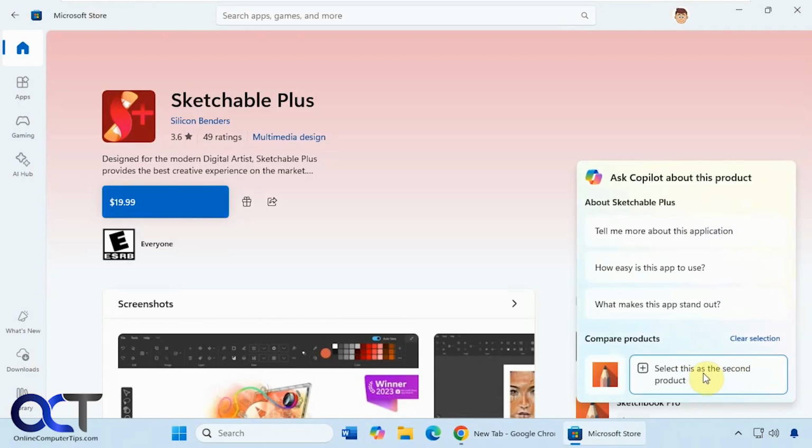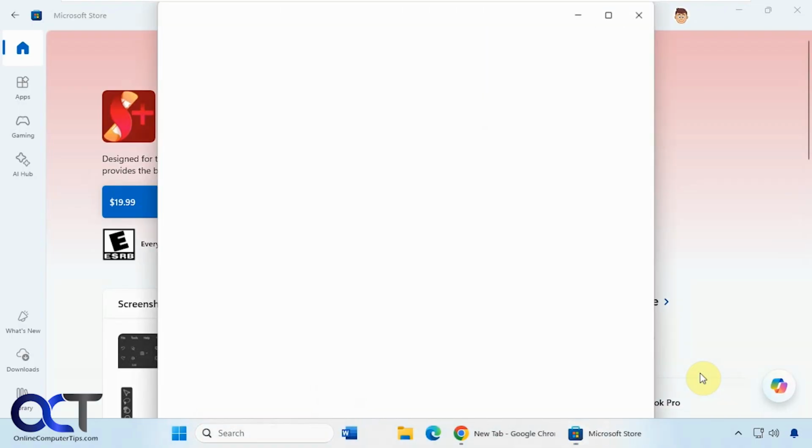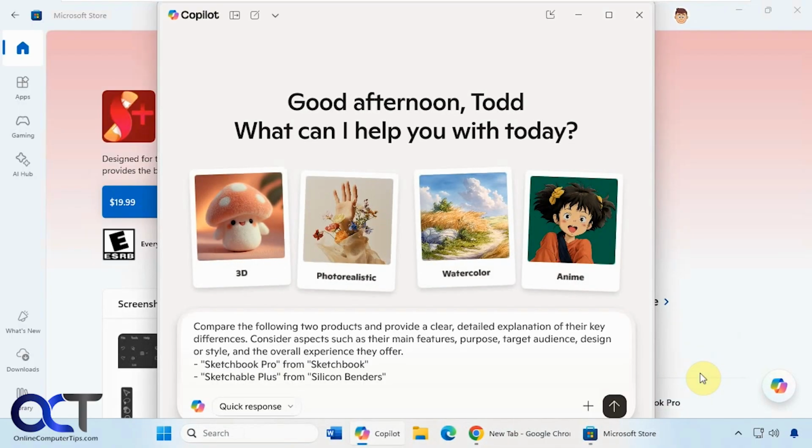All right, so now we're on Sketchable Plus. So now it wants to go back and select this as the second product. So it's a little confusing. So it might take you a little bit to kind of get them both loaded. So let's see what this does here. All right, so now it's going to compare the following products: Sketchbook Pro and Sketchable Plus. So the two ones that we selected there.